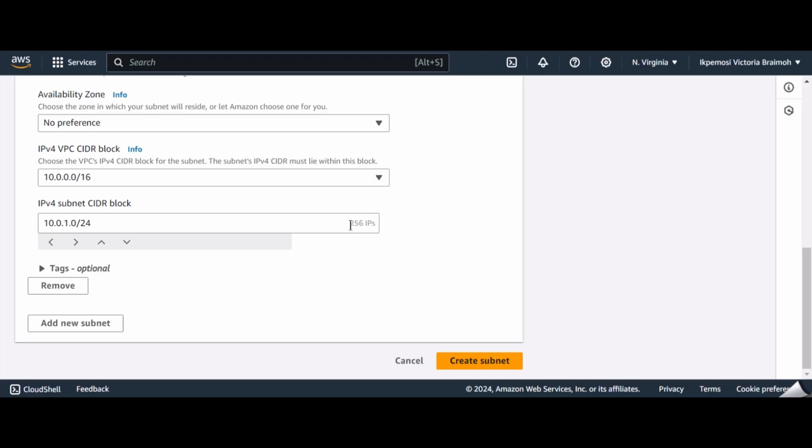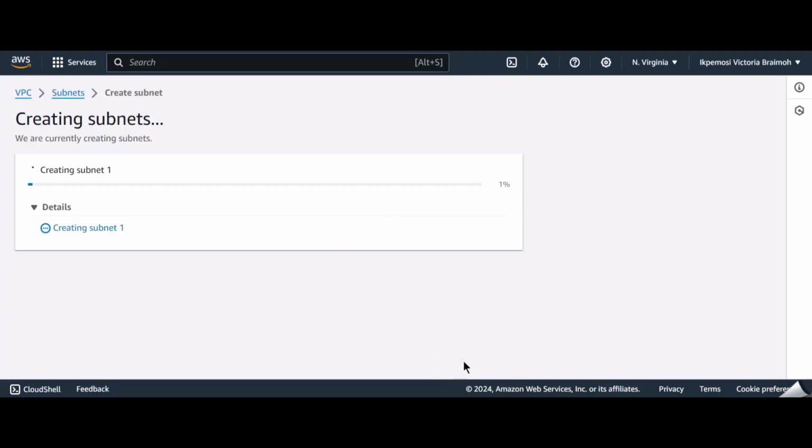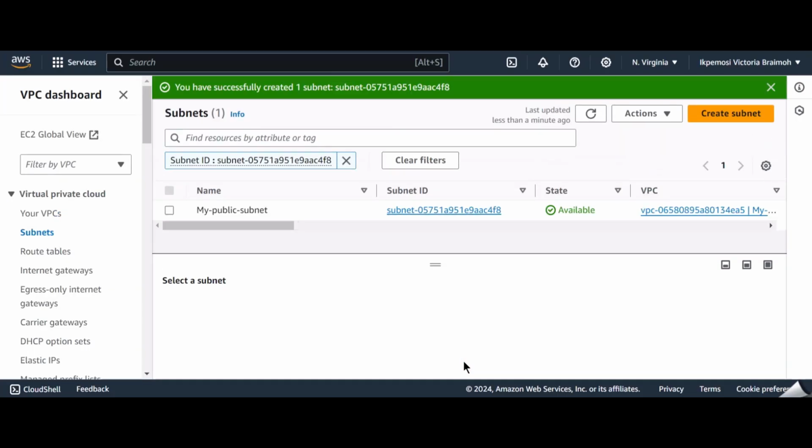Also, out of these 256 IP addresses, AWS restricts 5. AWS takes 5 from it. So in summary, you have 251. But we're going to discuss that some other time. But out of these 256, you don't have access to 5 IP addresses here. You have access to 251. So now let's create the subnet. All right, now we have our public subnet.